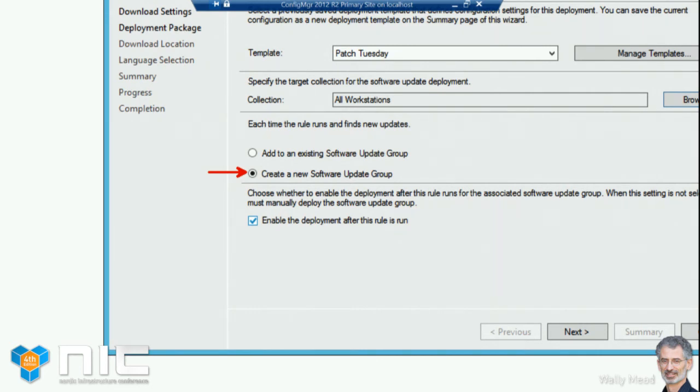Otherwise, for something like the endpoint protection scenario, I don't want to create a brand new ADR or brand new software update group every single time I download a definition. Microsoft releases 3 a day, every 8 hours. After a week's time period, that's like 20-some different software update groups. So there you would say add to an existing one, and it would just keep appending definitions in there. But for monthly patches, you may very well want to go there.